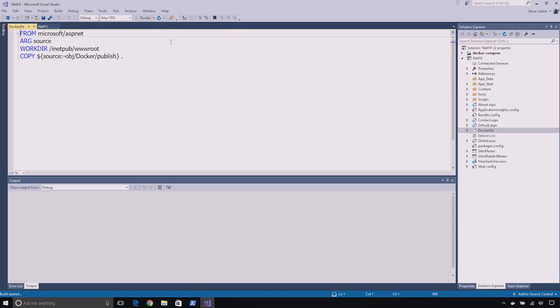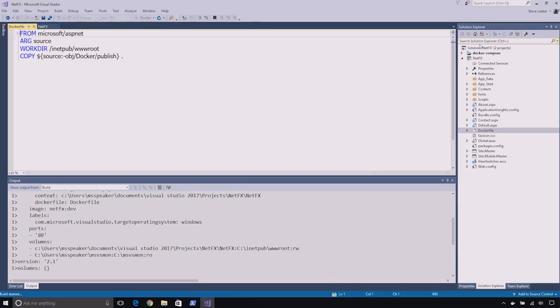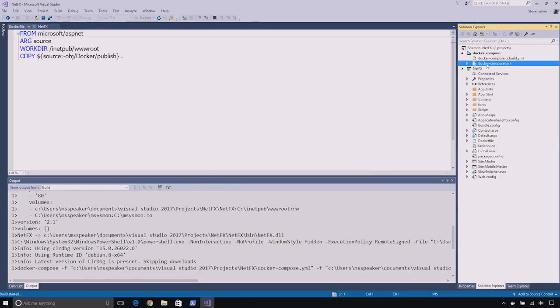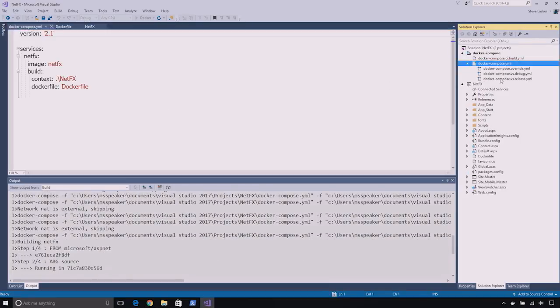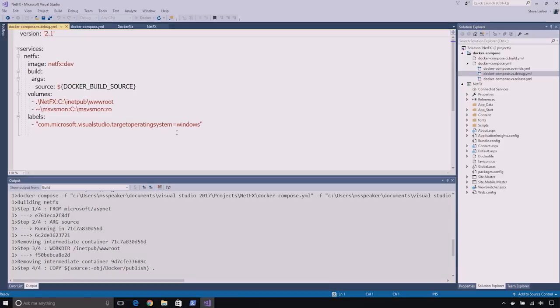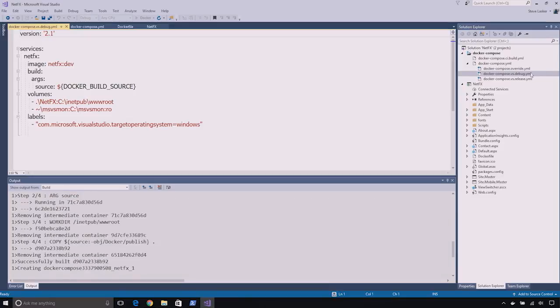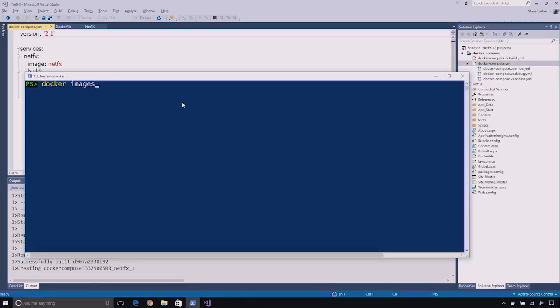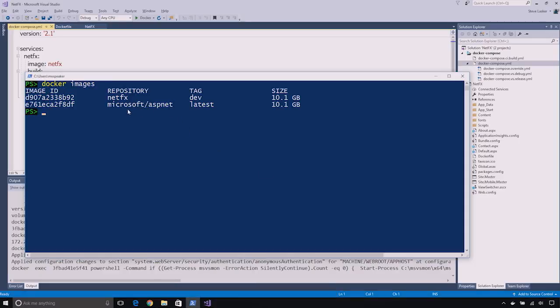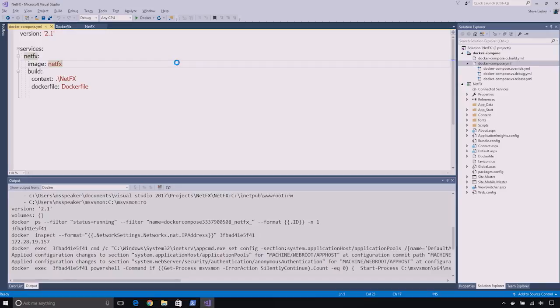So now I can start my experience. You'll notice the Docker file is there. We have our Docker Compose file here for instancing our container. And then the Visual Studio unique configurations we've separated out in our debug YAML file. So we'll let it build that. If we come over here and say Docker images, we can see our ASP.NET image based on Windows Server Core, and here's the NetFX image that we're building at this point. So let that finish building.